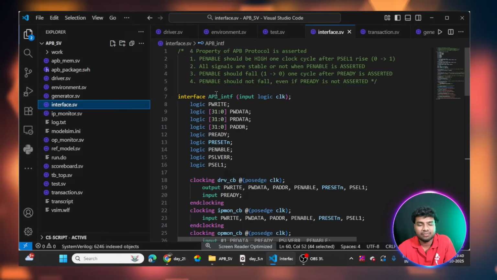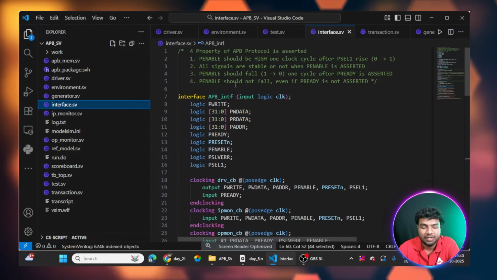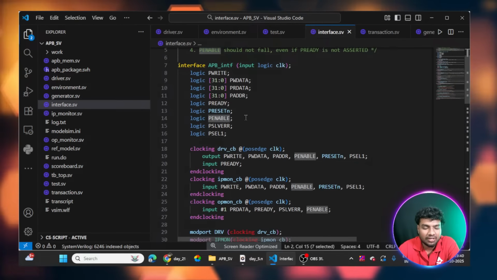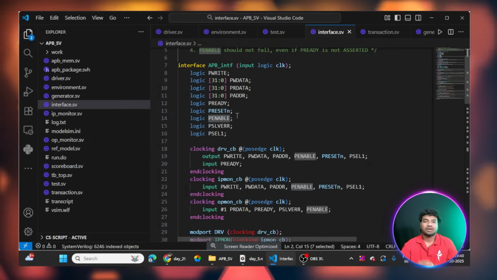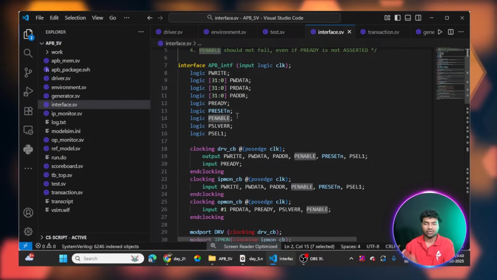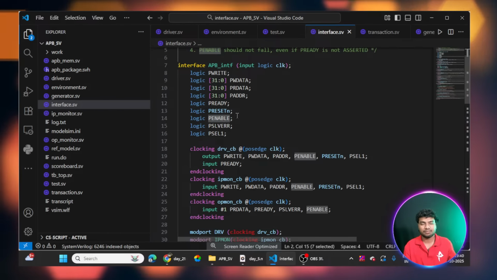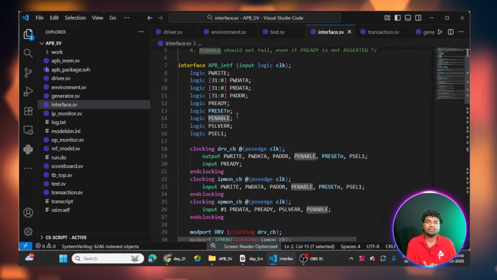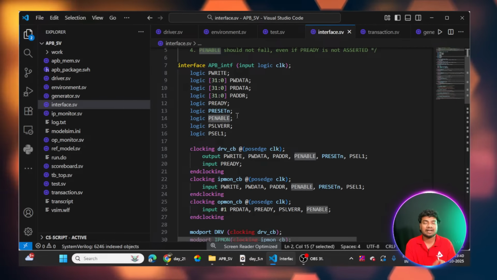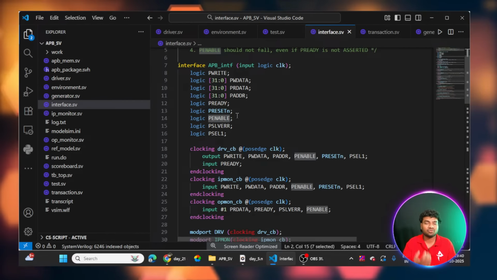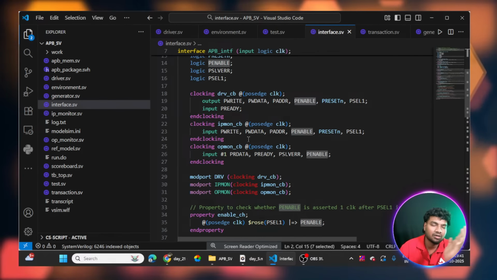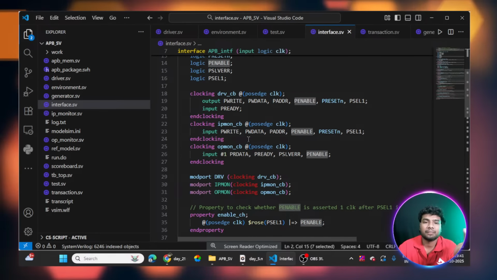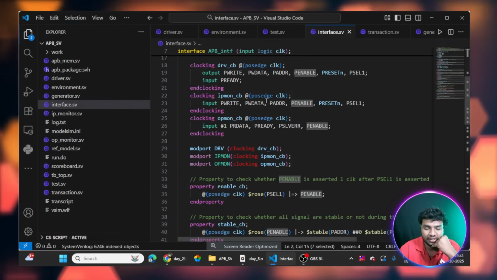If P enable should go high one clock cycle after, this is my basic information about P enable. Here it also has the IO signals. The main thing is that the test bench output signal is the input for the DUT, and the DUT output signal is the input for the test bench. Like P read data and P slave error are inputs for the test bench, and P write data, P write, P address, and P select are all randomized in the test bench and act as inputs for the DUT. I think it's clear. By using the clocking block, we can make the output direction and input direction between the design code and the test bench code. That's all I'm doing here.